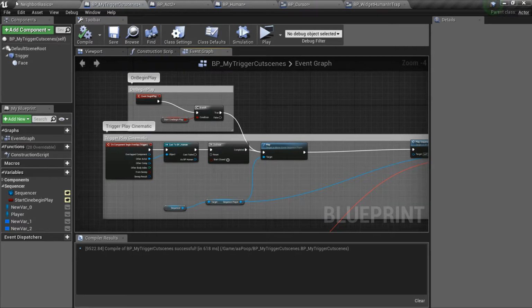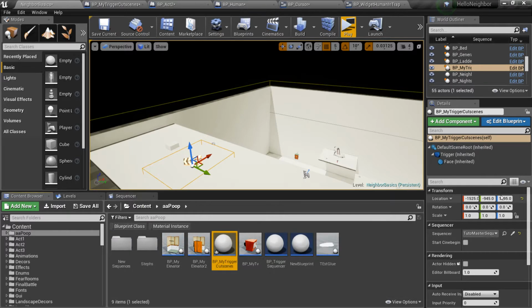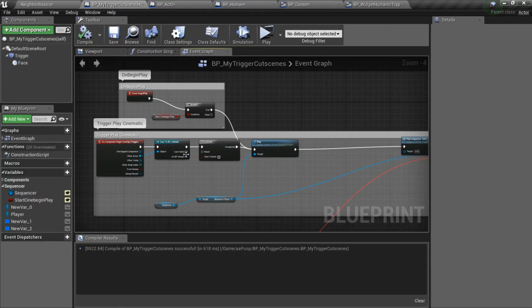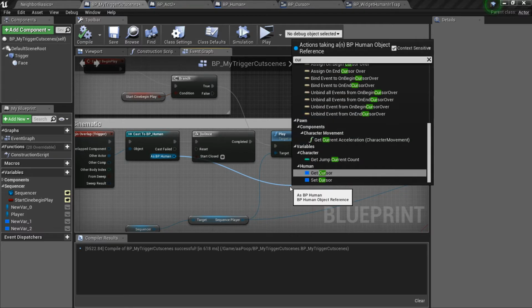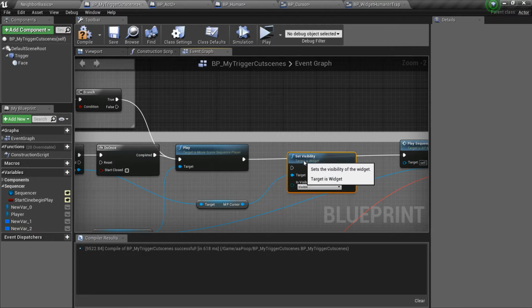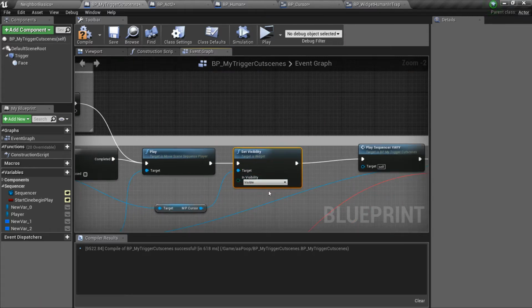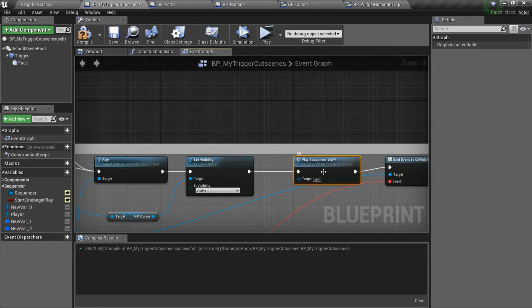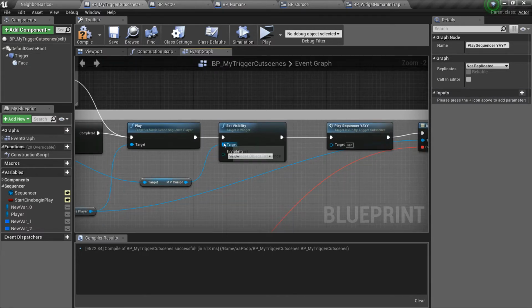If we open up the trigger that we were using from the previous tutorial, the BP My Trigger cutscenes, just open that up and double click it. Inside here, right after the cast to BP human, pull off of here and get cursor, and then set visibility. Now, this unfortunately will only work in Hello Neighbor Modkit. All you got to do is connect the set visibility between the play and the custom event that we did, whatever you called it. I called it play sequencer yay. Hook it up between those two, and in the visibility section just put hidden.